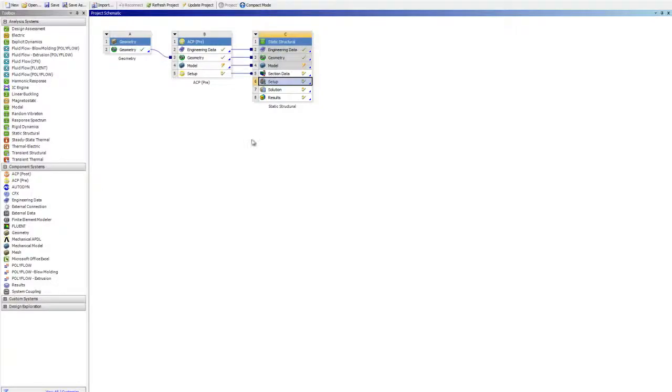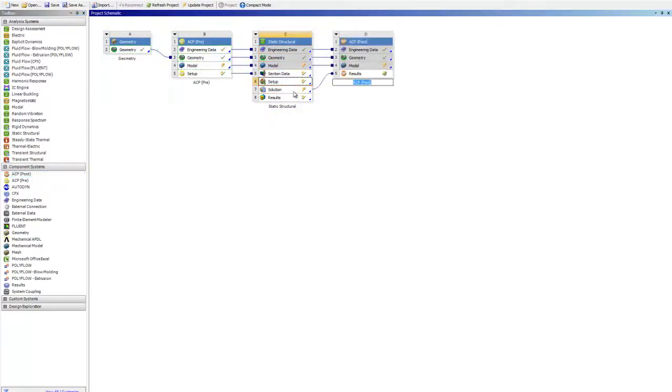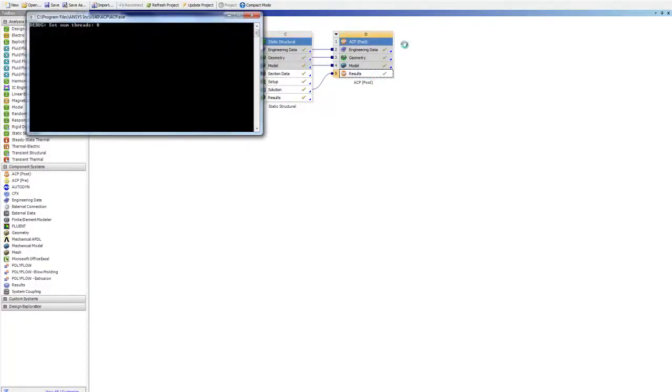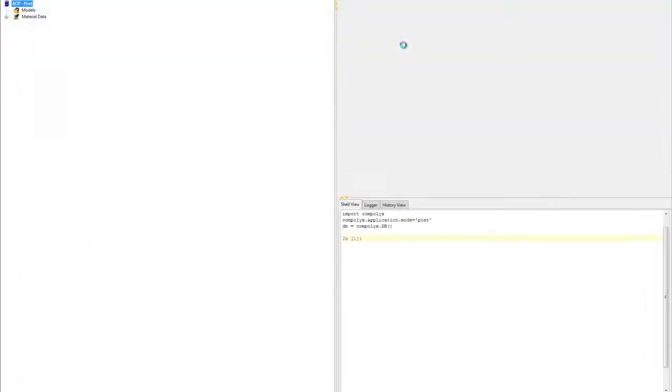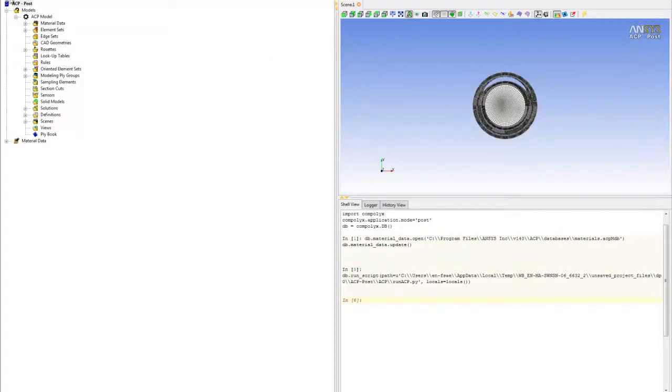Go back to the workbench and then drag ACP Post onto the static structure. This will translate the solution, and click edit, and this will bring up the ACP module again. This is a little different than the pre-processing module, although the information from pre-processing is still there, but you can't change it now from here.